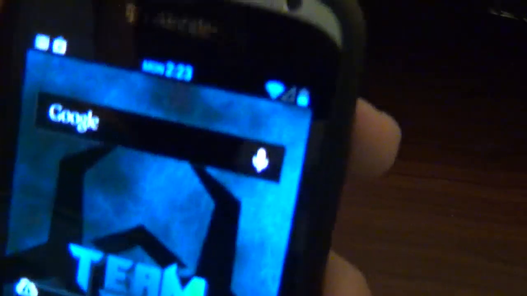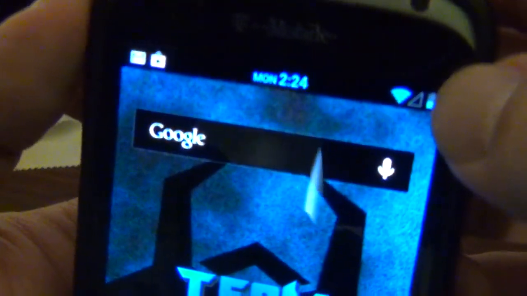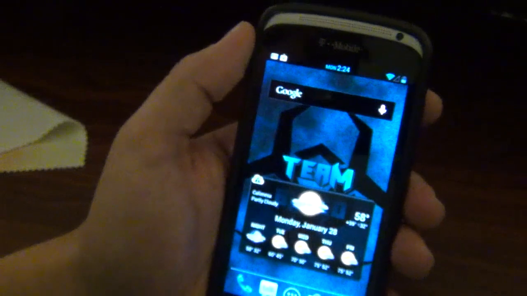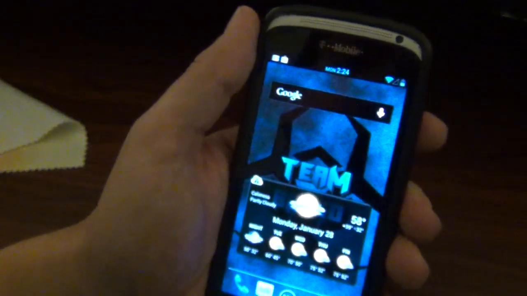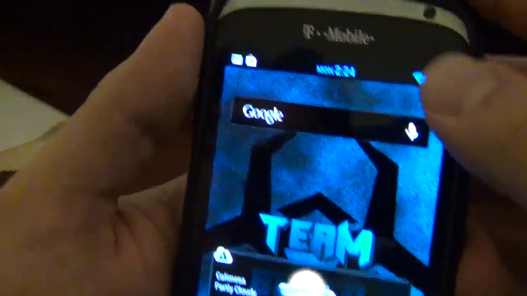And then if you notice too, see how my mobile signal's not up? This happened before too when I rebooted it. On the first boot, it just doesn't kick in. I'll have to actually go and turn airplane mode on and off, and then it'll kick in.